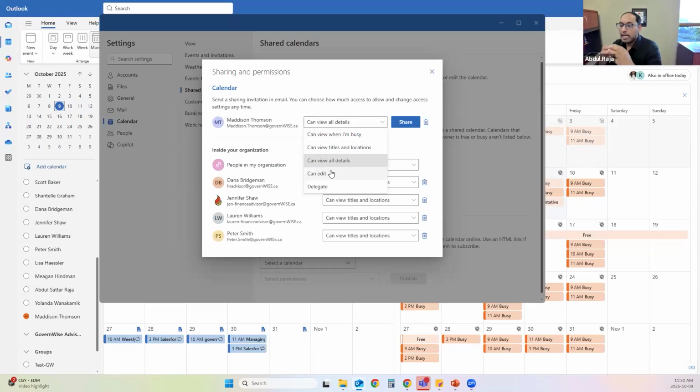So say if you are a director, you are a manager, you have an assistant, you are an executive director, you have a reception, and you want to delegate your calendar to someone, you can delegate it. Someone else can manage the calendar for you. You can also manage, but the other person can also manage your calendar. And as a part of Microsoft, you will be able to see everyone's calendar. So that's one thing. And then you can control how much detail you want to see. You can see only titles and location, view all details, can edit, and then you share it.